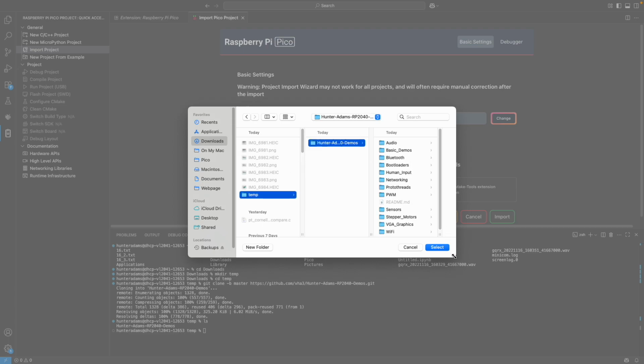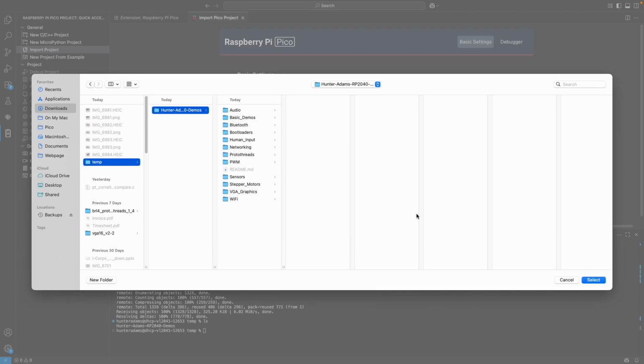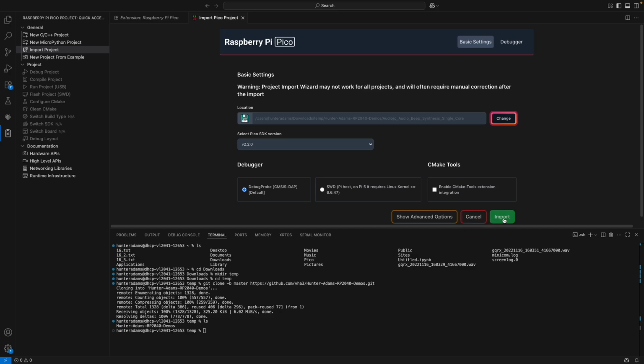And all of these are set up to be standalone. And so I can select any one that I want. So for instance, maybe I want to do this demo. I would just select this directory and import.